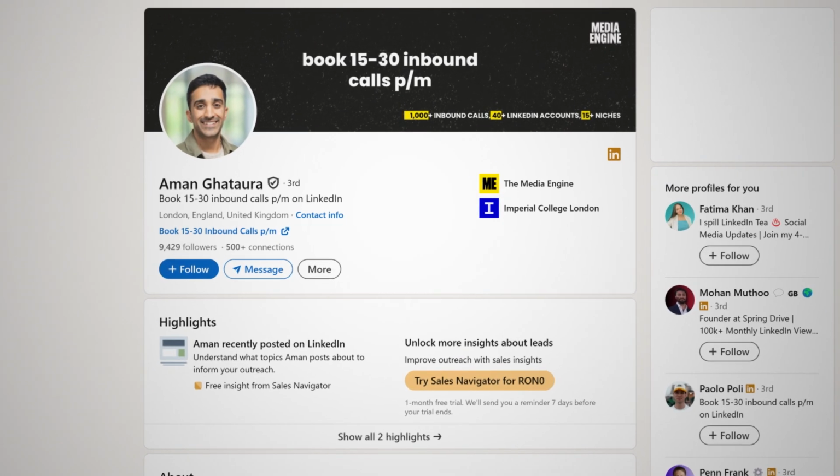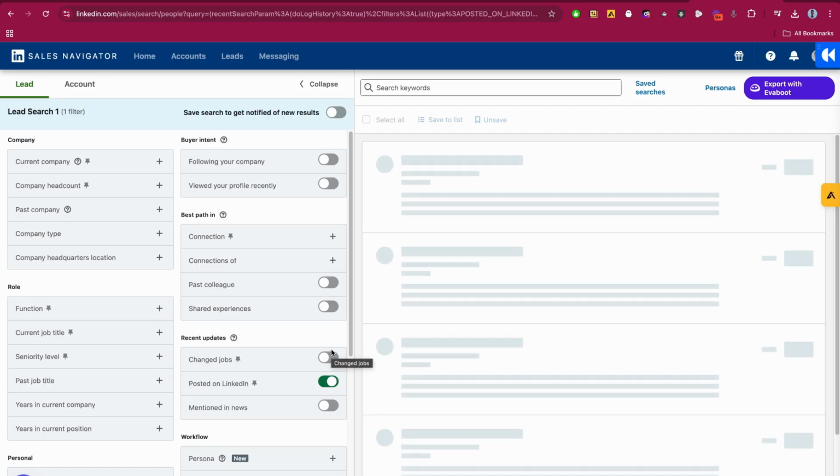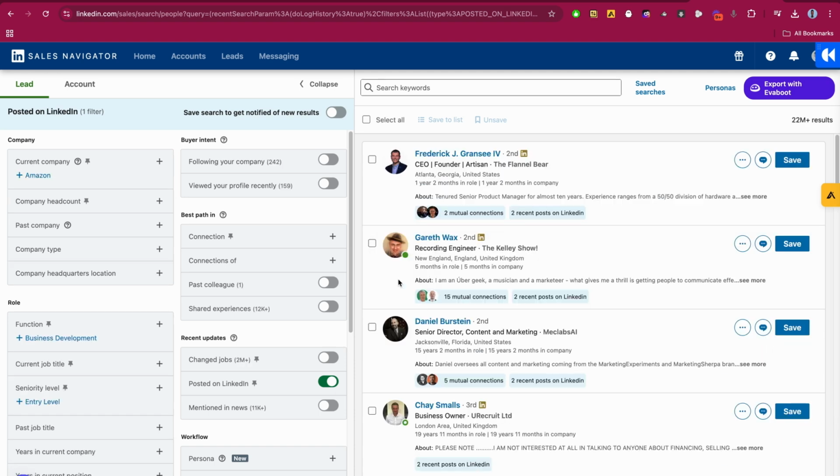If you want to increase your acceptance rate, you can do two things. One, you can improve your profile so you look more appealing, or two, you can improve your lead list. And the quickest way to improve your lead list is to use a filter on Sales Navigator that says posted on LinkedIn. This gives you the most active profiles in your initial list of people who've been posting on LinkedIn and are therefore more likely to be able to even see your connection request and therefore accept it.